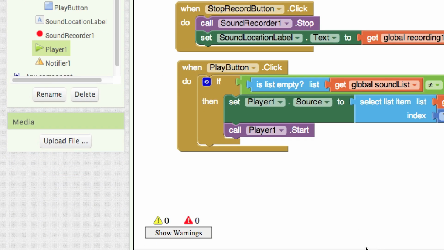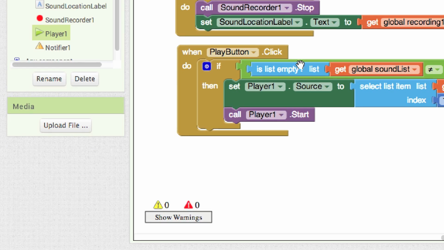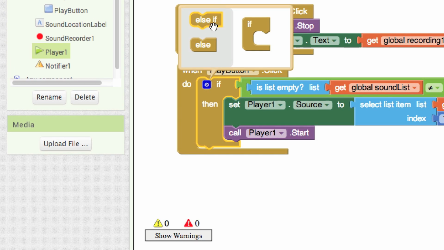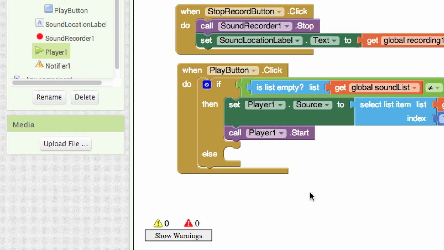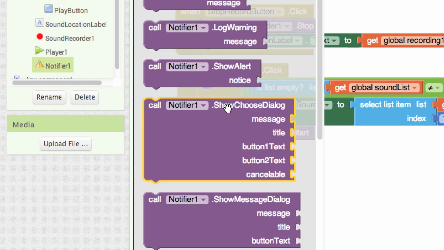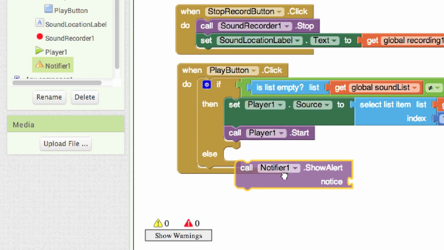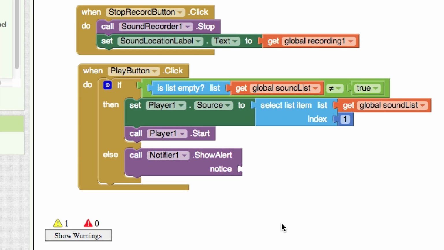Now, if we're good programmers, we want to handle if the list is empty. So if it isn't empty, that means there's a sound in there to play, then we want to play it. If it is empty, well, we want to pop up a little notification, so we're going to say else, right, like that, and we're going to pop up a notifier that says, hey, there's no sounds for you to play. So get the notifier right there, and I'm just going to do a simple show alert notice and drag and drop it right there, and there you go.